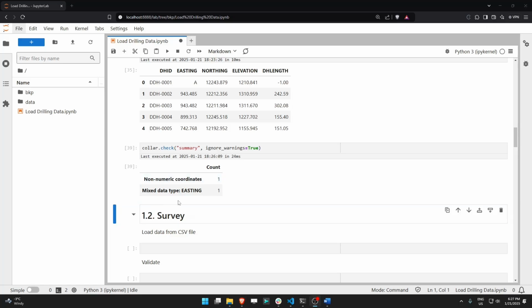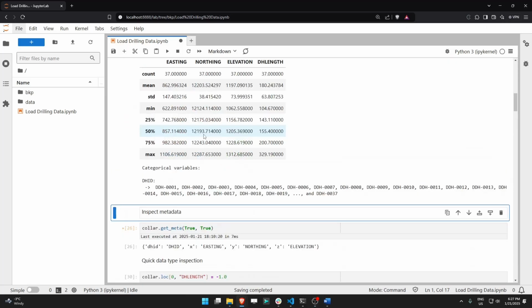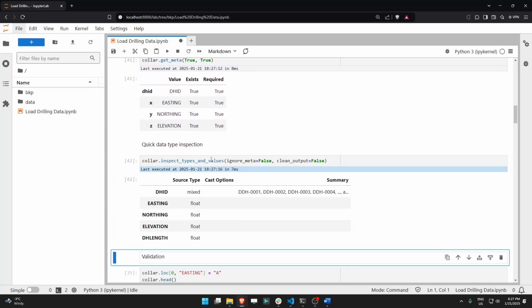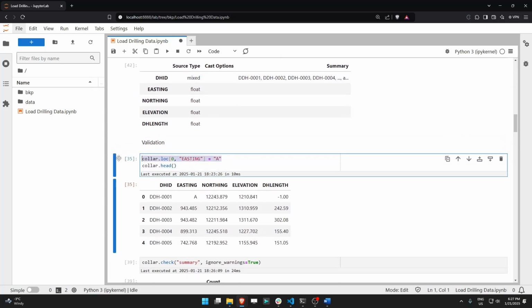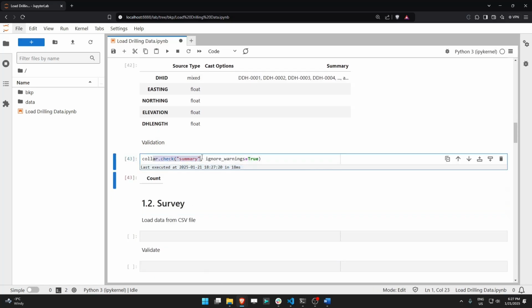My data actually does not have any issue, because if I just load it again and make sure I do not change anything, you will see that the check returns empty. And that's what you want to see, that your data is clean so you can proceed to the next steps. And with this, we conclude the loading of caller data, and we can move into survey data.